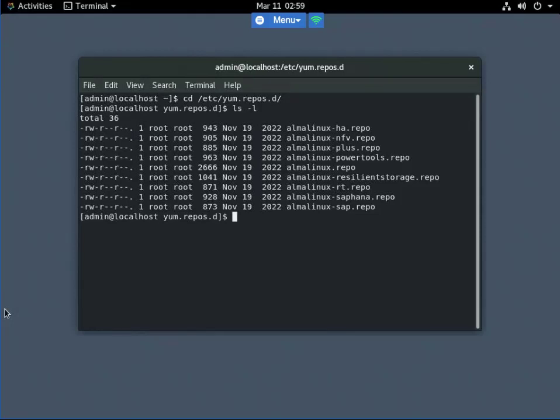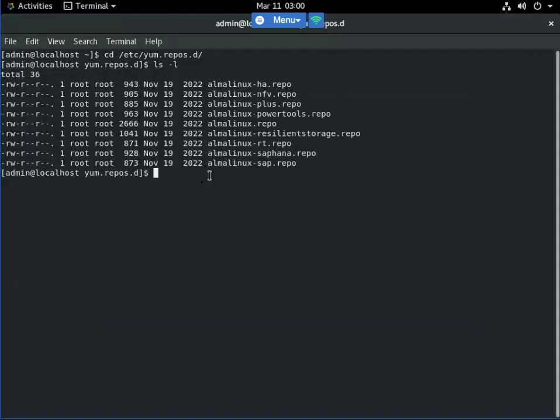The yum repository that I'm in now is a repository manager. In this particular environment, Alma Linux, the repositories are defined in the yum.repos.d directory. As you can notice, all the files have the .repo extension.